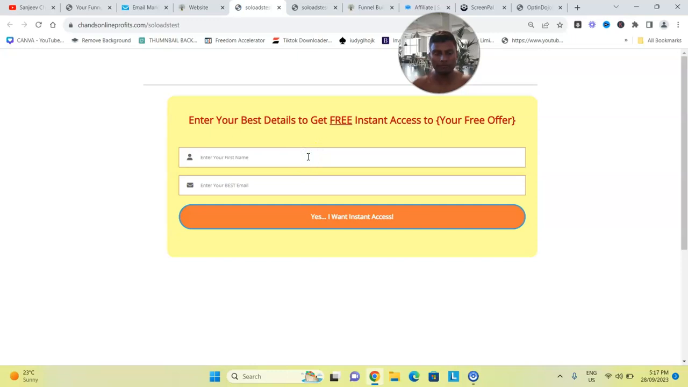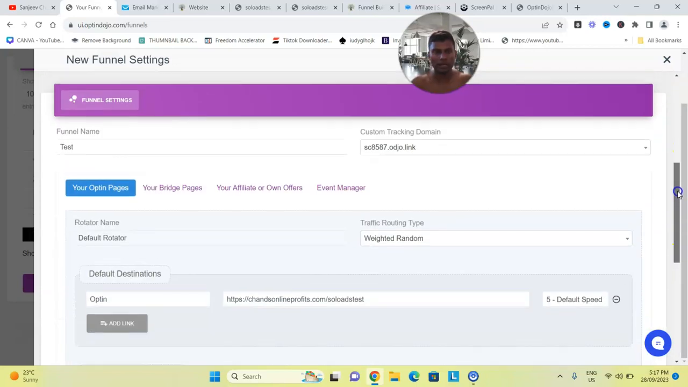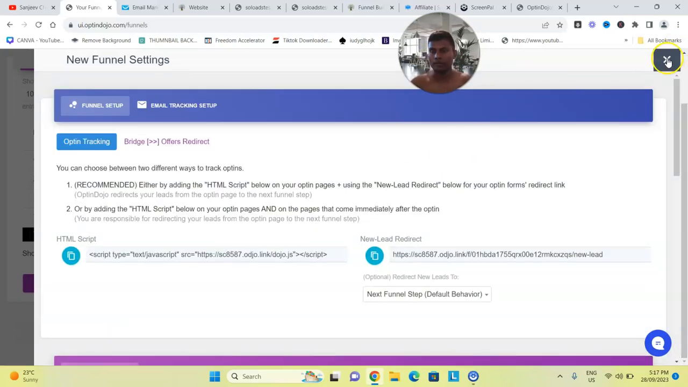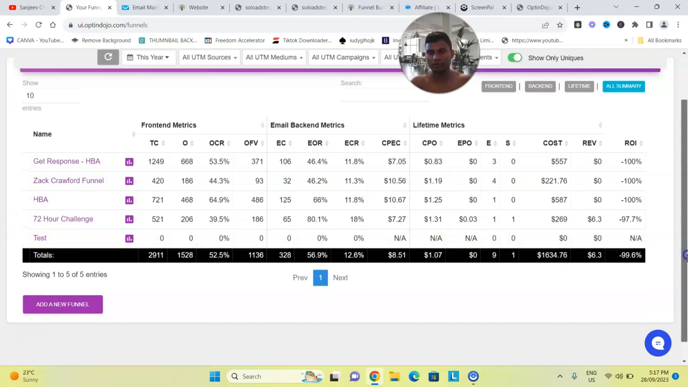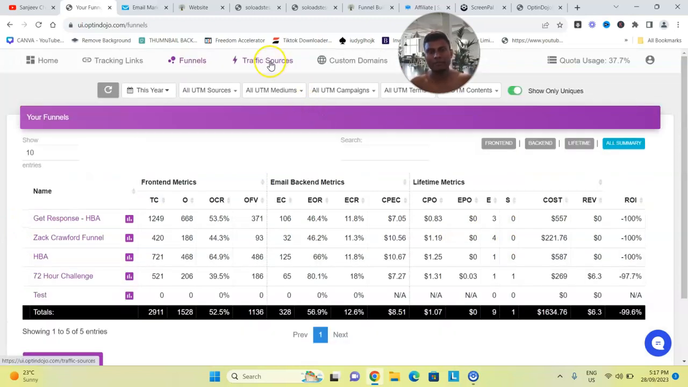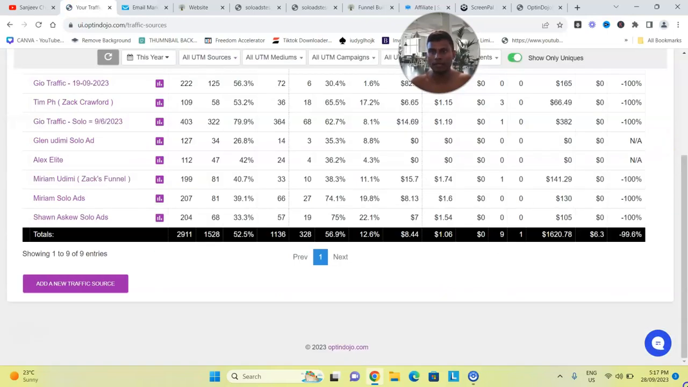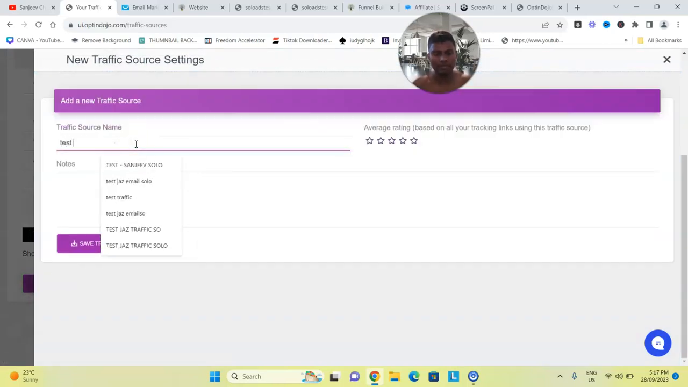Another thing you want to do as well. Now I'll save this. So my funnel is set up now. This is my funnel. After you have set up your funnel, you're going to go to traffic, and then add a traffic. I'll just name it test.